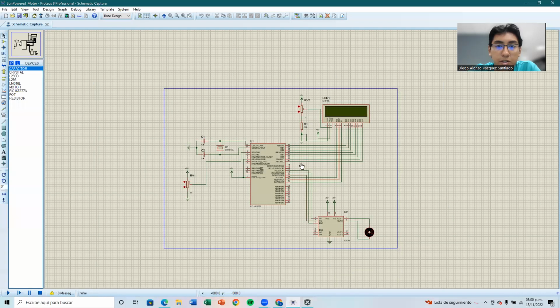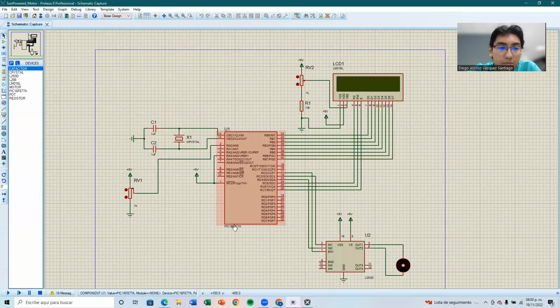Here we have our simulation in Proteus, and I'm going to start it. And as we can see, the first message is displayed, motor speed control with light. In this case, we are using this potentiometer in order to simulate the solar panel because we can't use that component here in Proteus. First of all, we have to notice that the simulation is not going in real time, so it's going to be a little bit slower in the simulation.